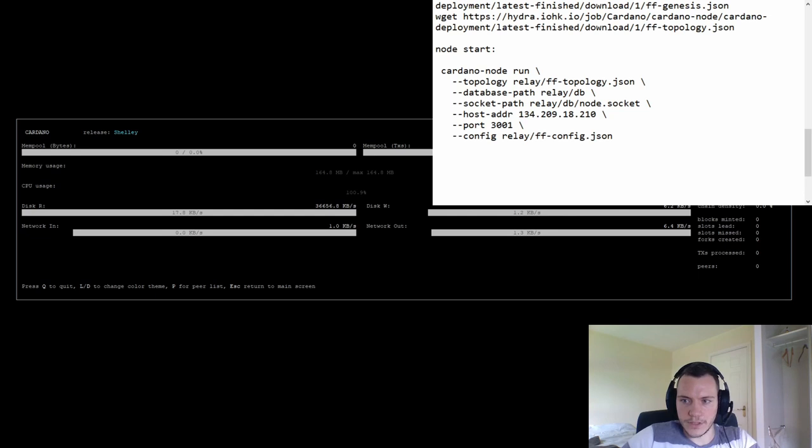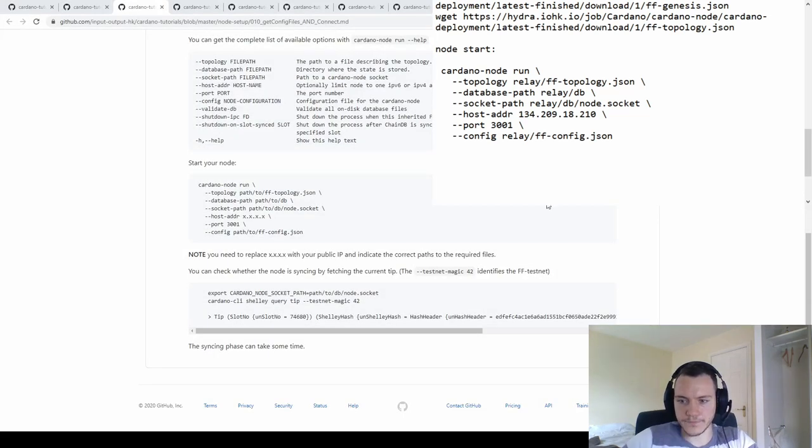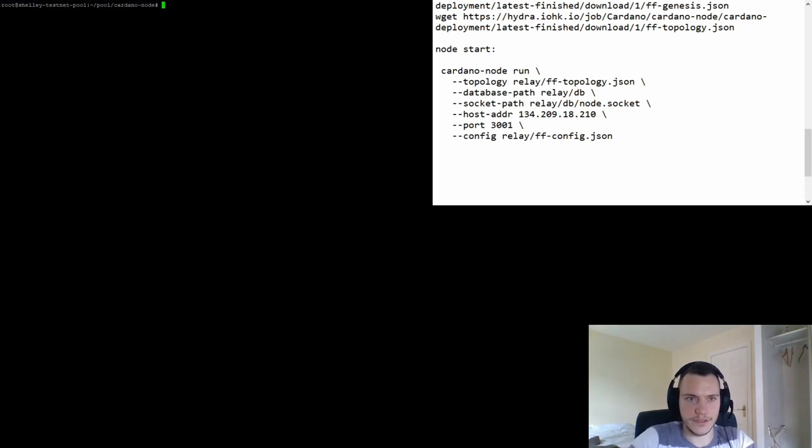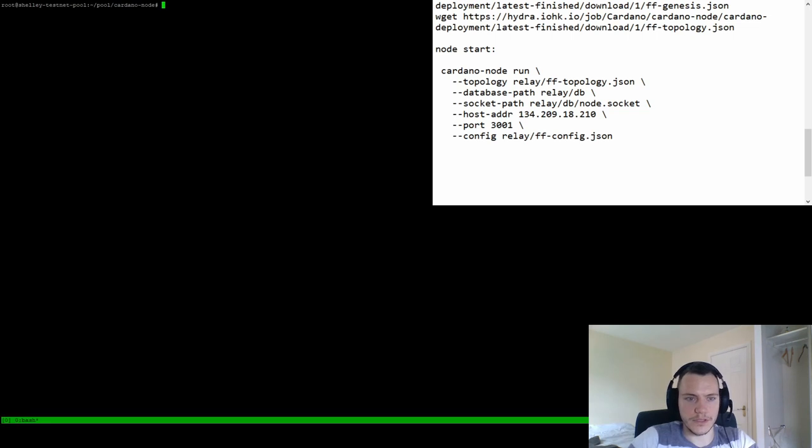Another thing I would suggest is always running it in a multiplexer. So you can use tmux. You can just run this and it will open a session, and it's gonna call it zero by default. Now this is a very good tool. We will use it later on to run both of our nodes in one window, and we can run the node here.